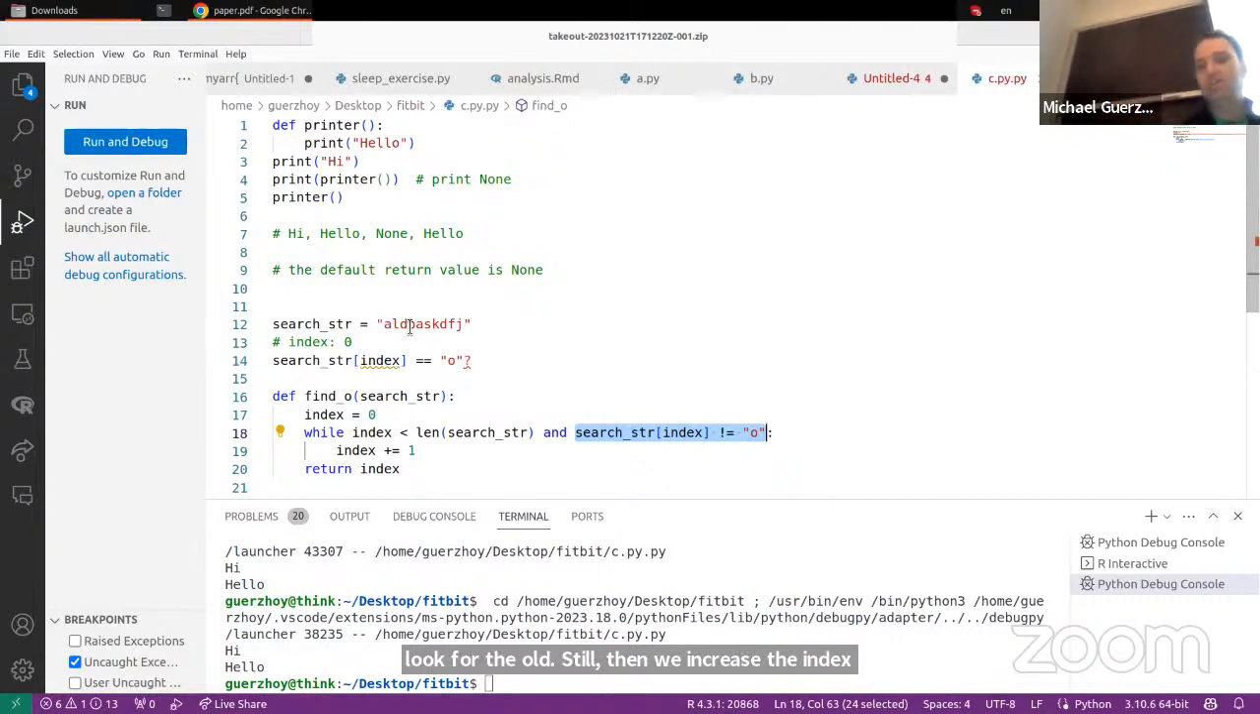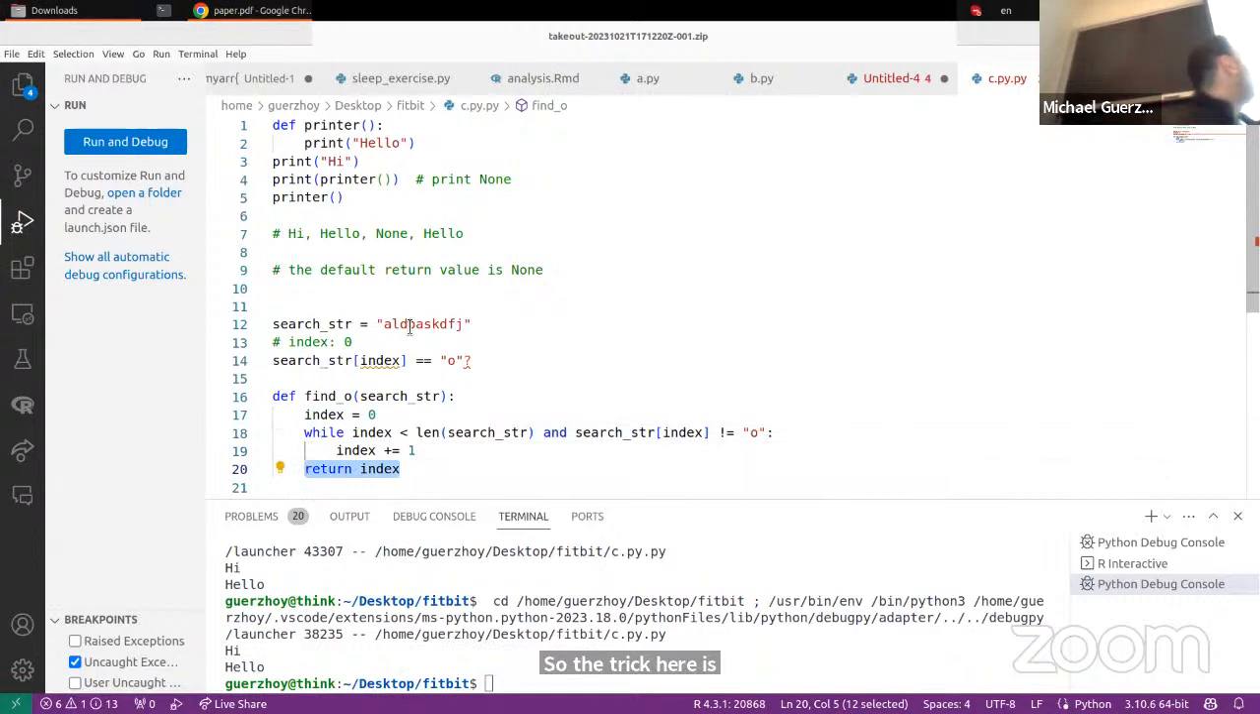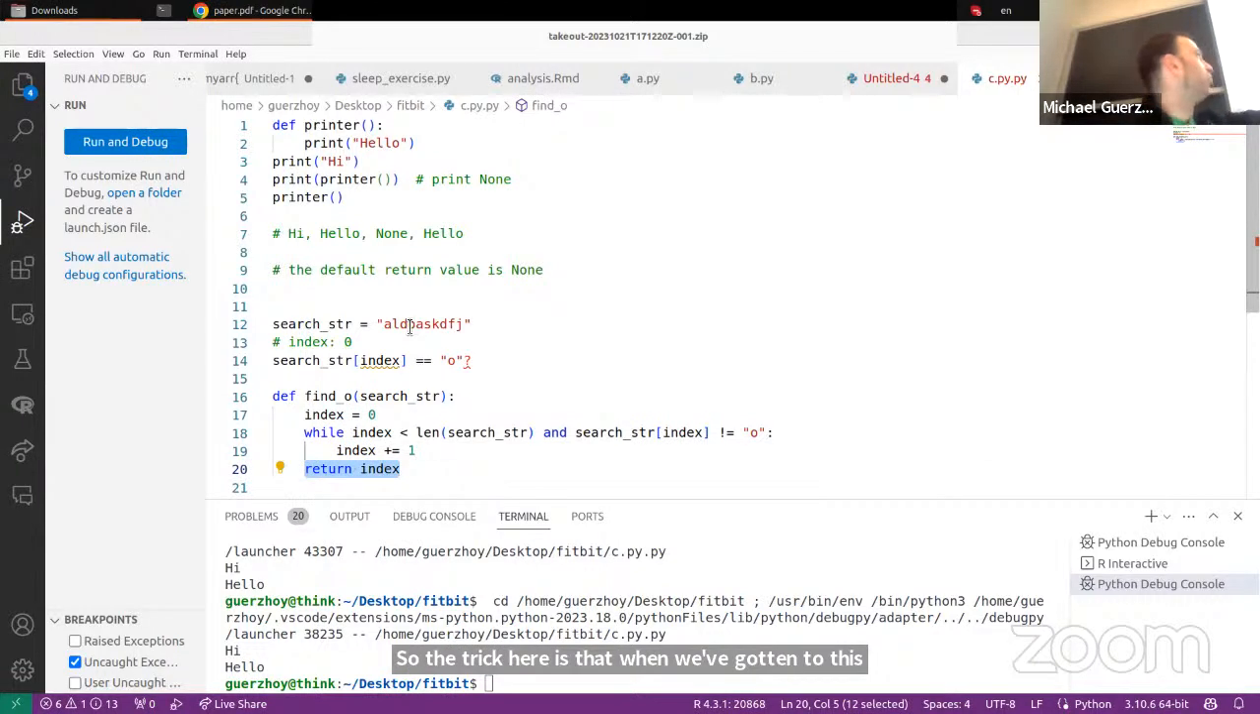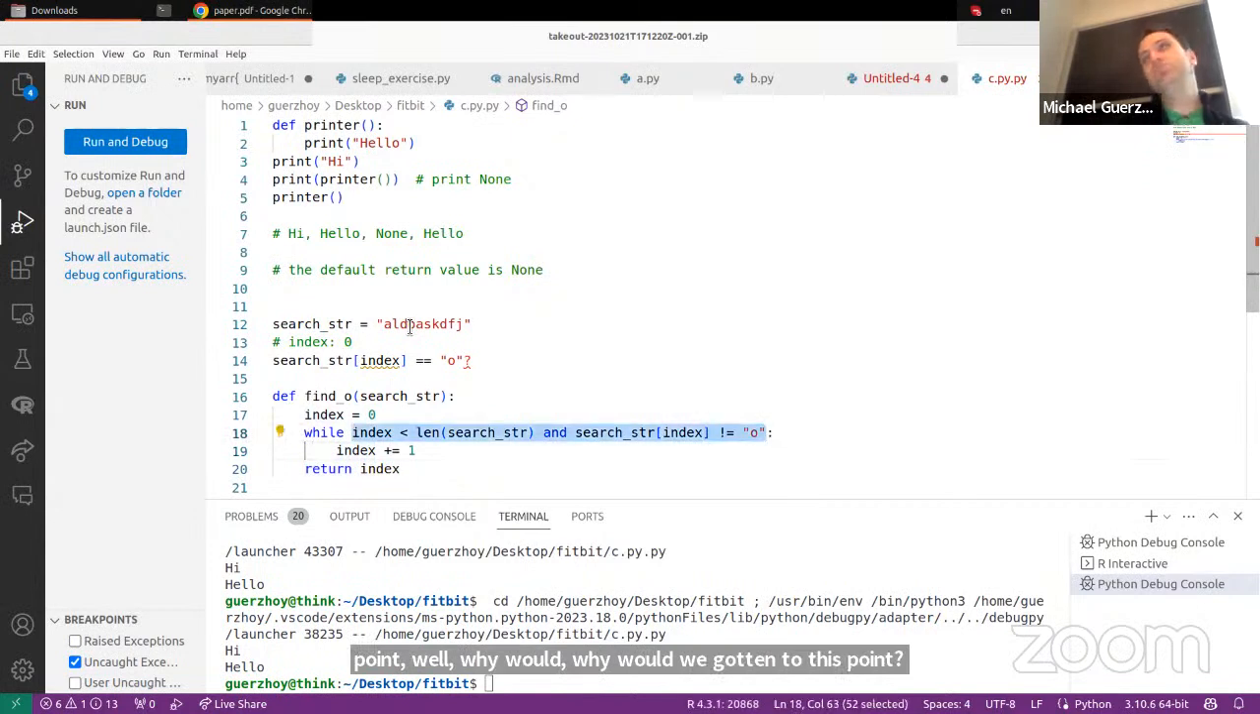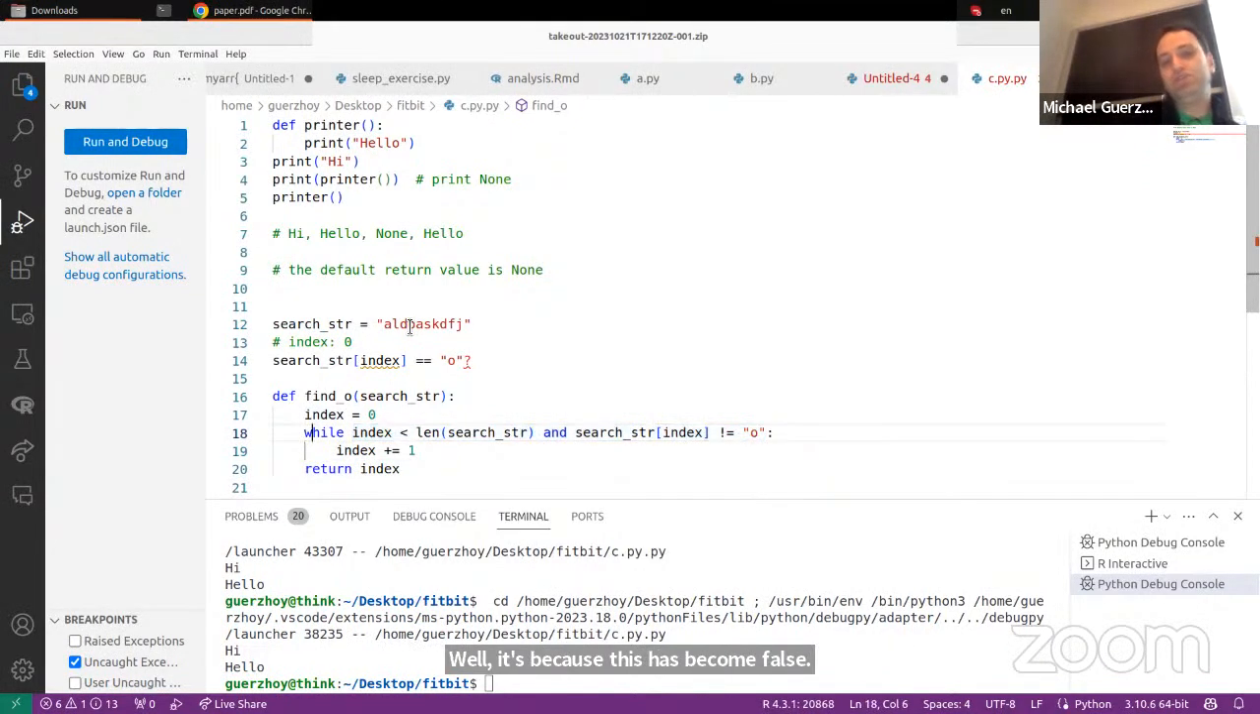So the trick here is that when we've gotten to this point, why would we have gotten to this point? Well, it's because this has become false. So initially this is true because index is small. Initially index is 0, so it's smaller, and there's still something to look for. And also initially search string at index is not O.